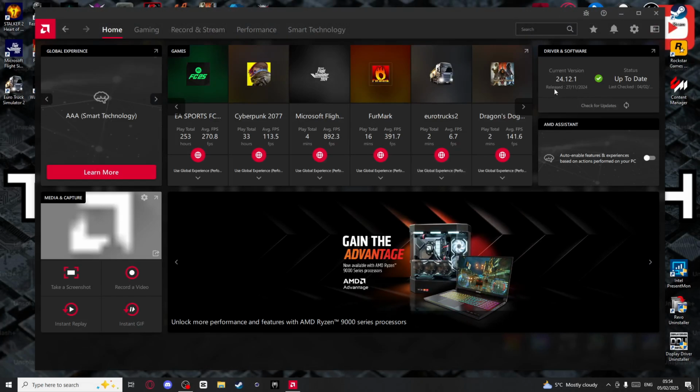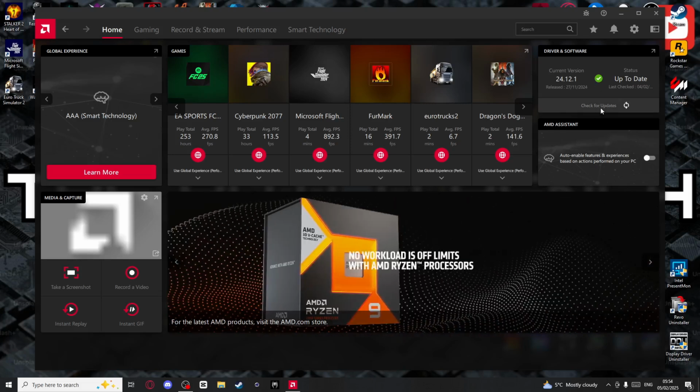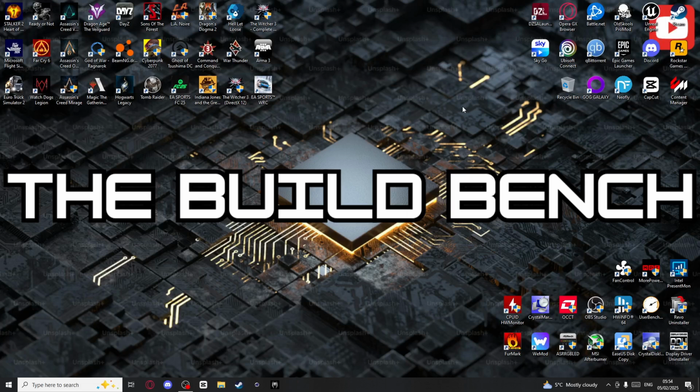I'm up to date on 24.12.1, and even when it checks, there is no more. So I'm going to uninstall that driver, then reinstall it, and see if it makes any difference. If it doesn't, I'm then going to uninstall it again and reinstall the driver previous to that, because I had no issue with that driver whatsoever.